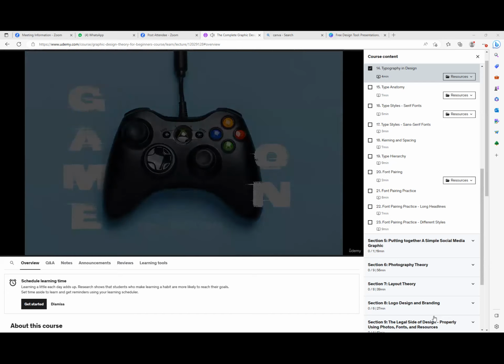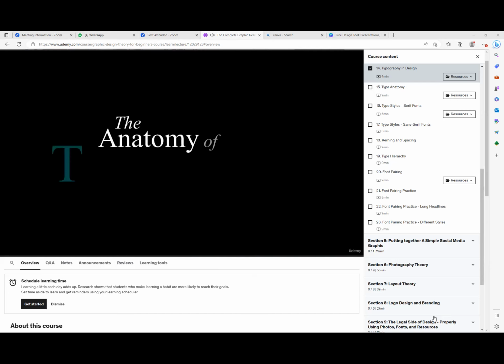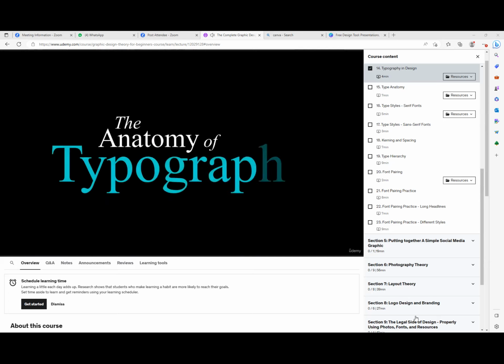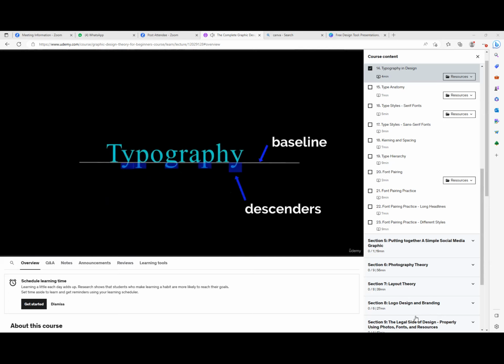To understand how to use typography in design, we need to first understand the anatomy of typography. Up next, we'll find out exactly which terms you need to know.